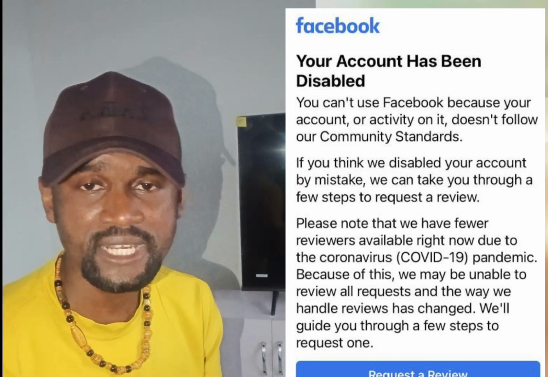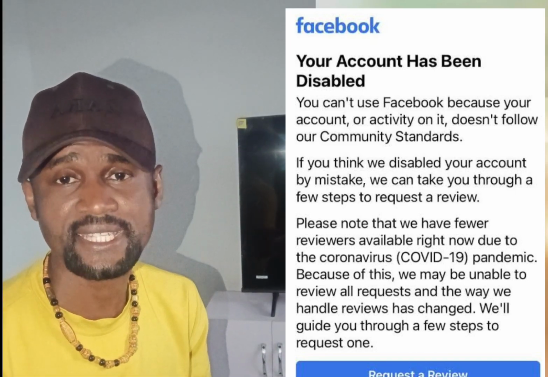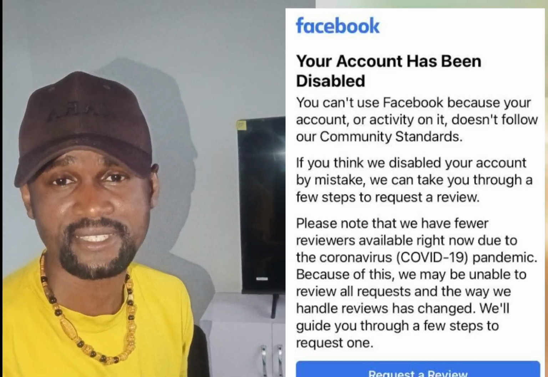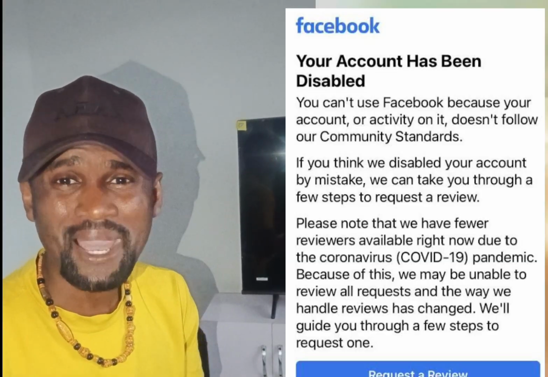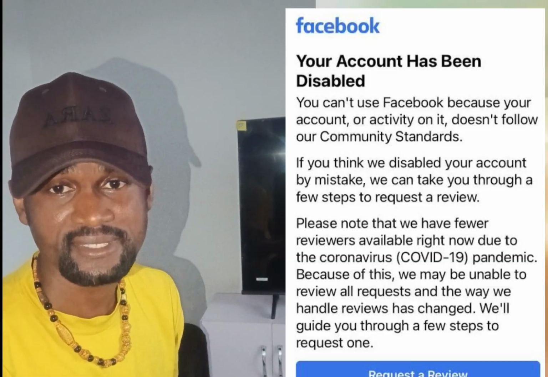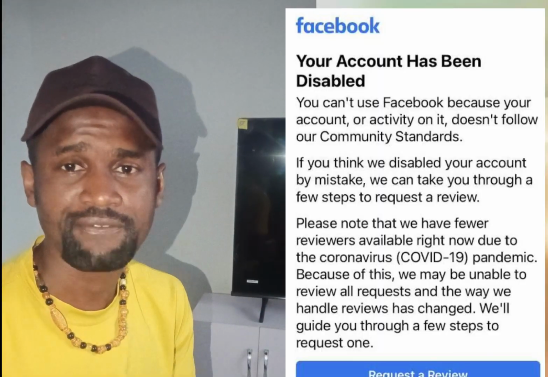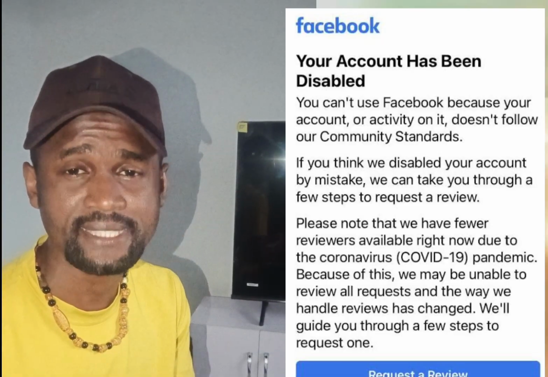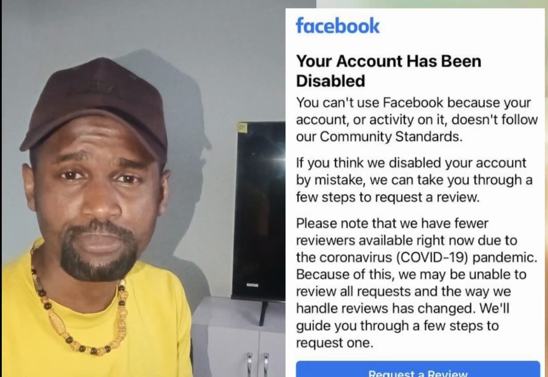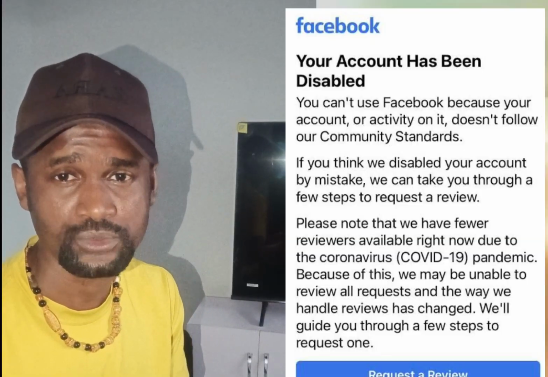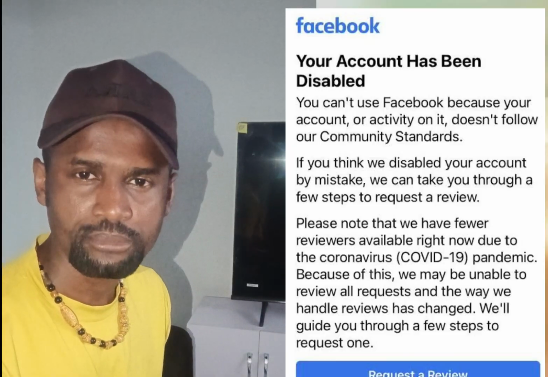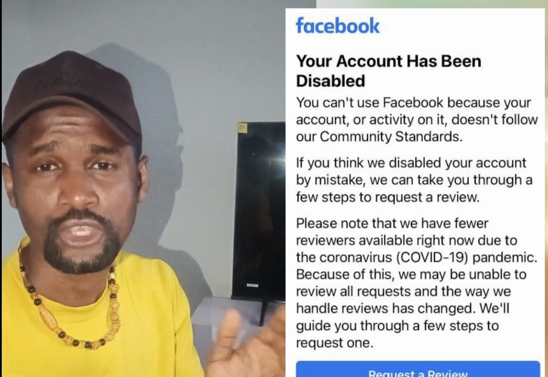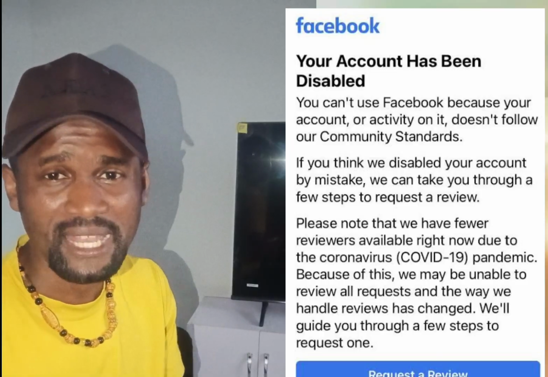5 apps to create Facebook so you don't get disabled. The reason why your Facebook account is always getting disabled is because your MAC address has been blacklisted. Before I share with you these 5 apps that you can use to create Facebook so you don't get disabled, let me explain to you why your Facebook account is always getting disabled. The reason your account is always getting disabled is because your MAC address has been blacklisted.